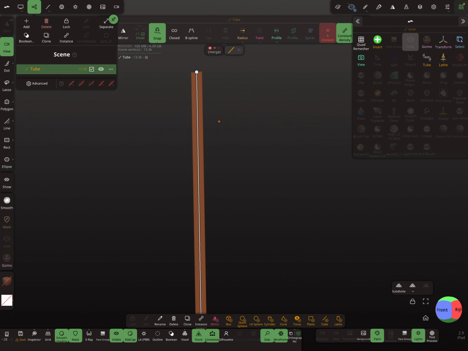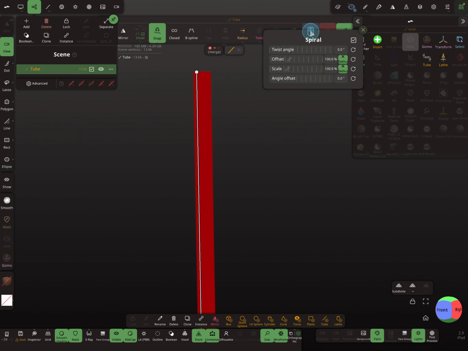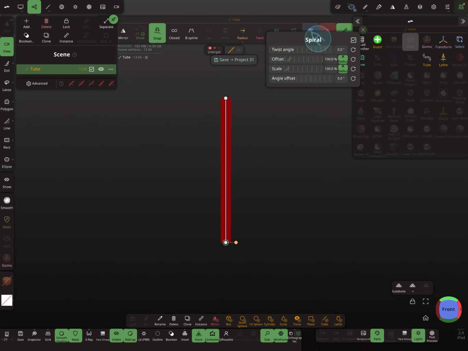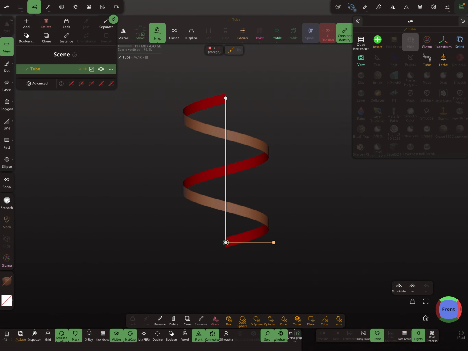Okay, the next thing is we activate the spiral option. And here we can set a twist angle. And we can set an offset. The next thing is we need a second radius. So for the top, so there it becomes smaller.